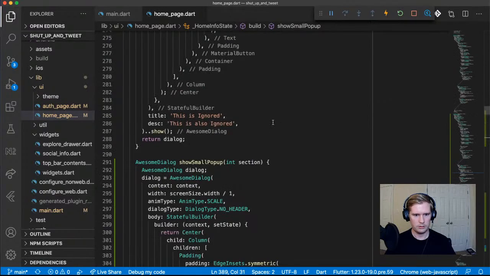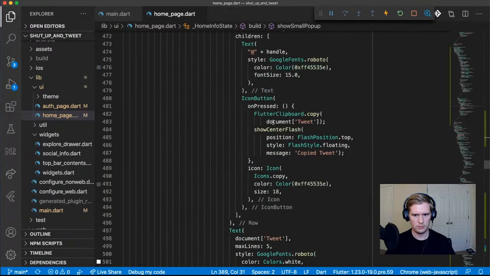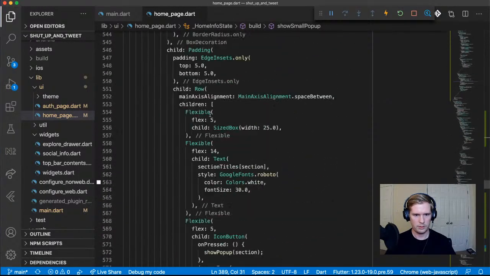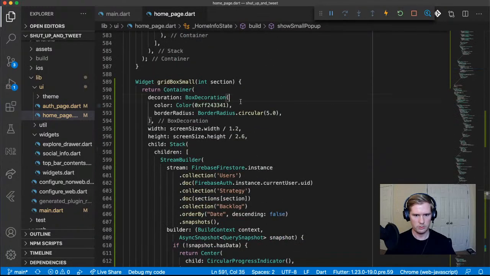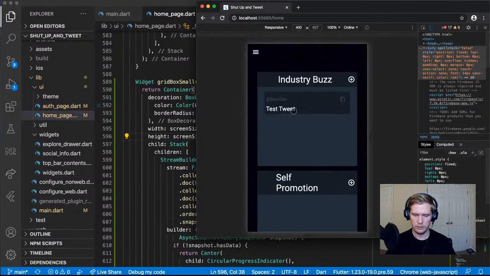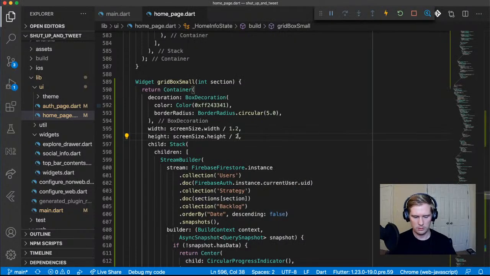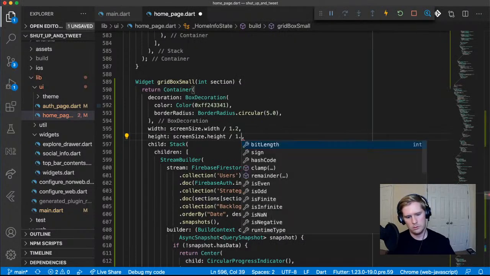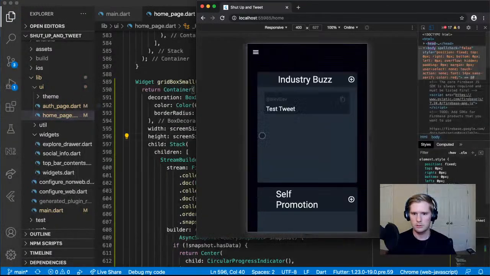Where am I? The pop-up. Grid box. Where's grid box? Small. Height. Sorry, 2. Better. You probably fit 2 tweets in there. Let's do like 1.7.